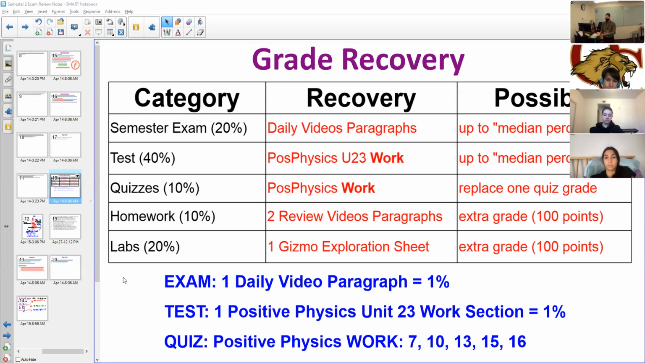So look at those quizzes. If you see that any one of those is really poor, then do the work section for that unit. Show me 100% on your completed, and I'll change that quiz grade to 100%.